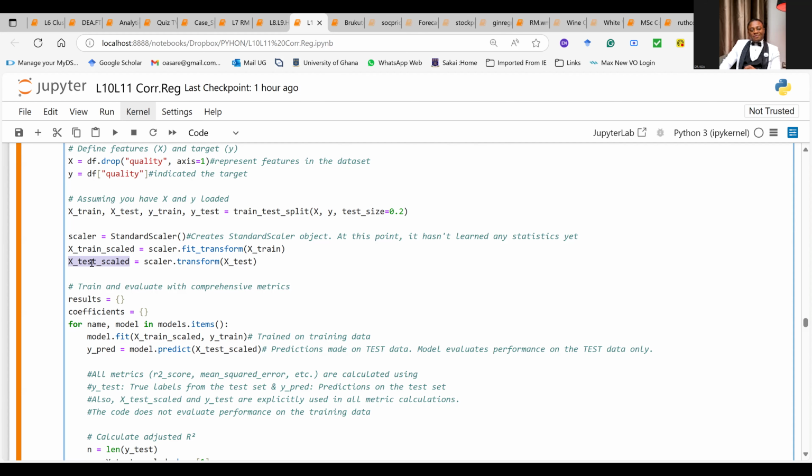But then the initial fitting of the data, if you check it carefully, is mainly based on the training set or the train set. So this is going to scale the data for you.